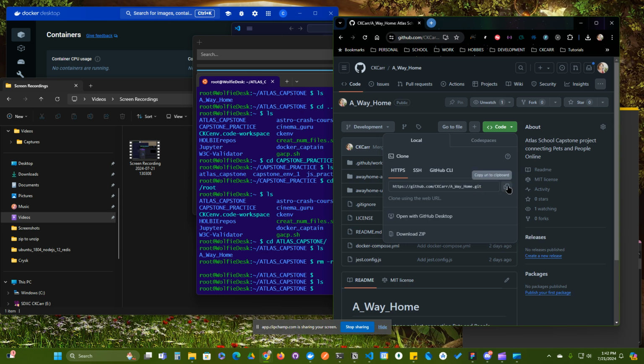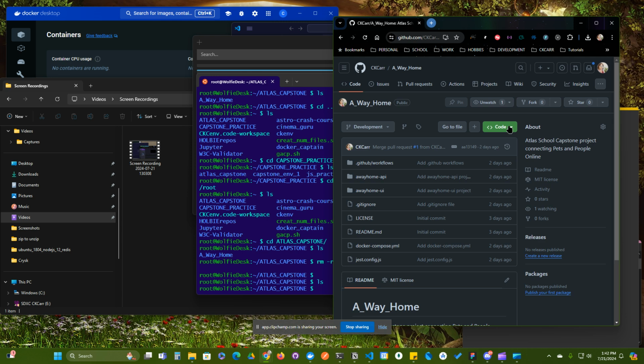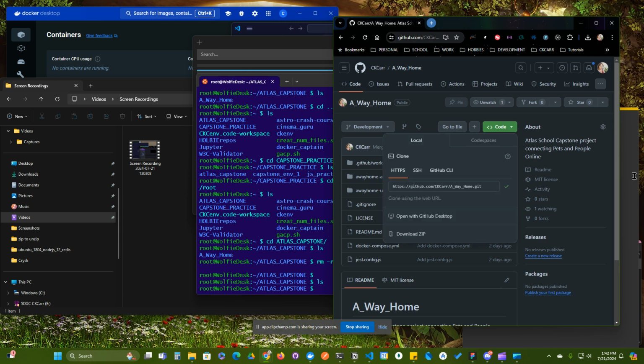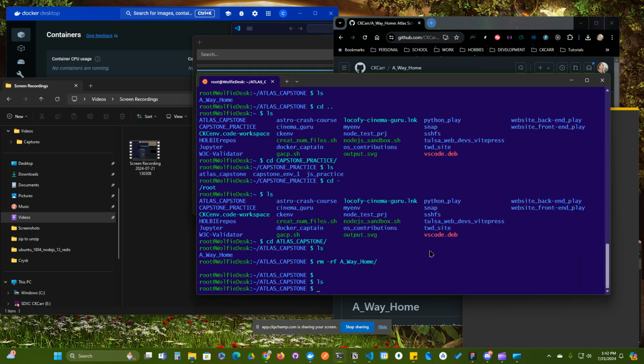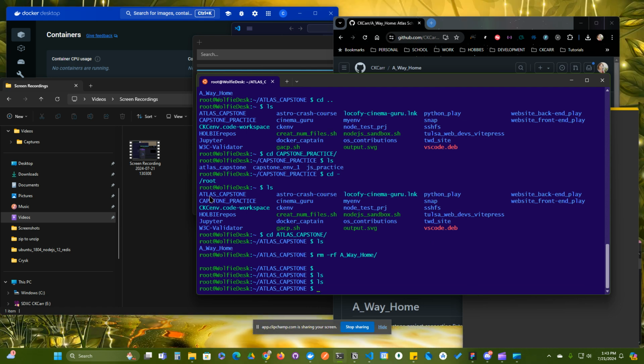What I'm going to do is get the HTTPS from the code on AWayHome, copy it. I already have it here. I have my personal access token, please ignore it. I'm going to put it right before the GitHub. Now we have all of that together. I'm going to cut that and use it here in the folder I created for the capstone.